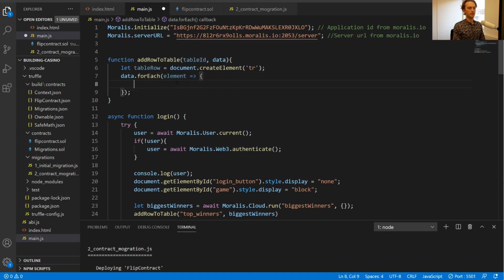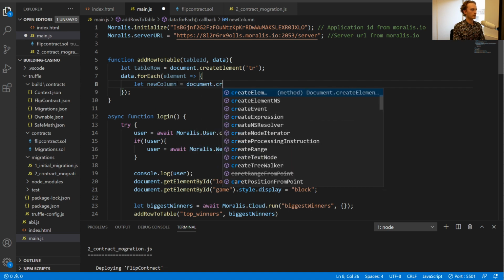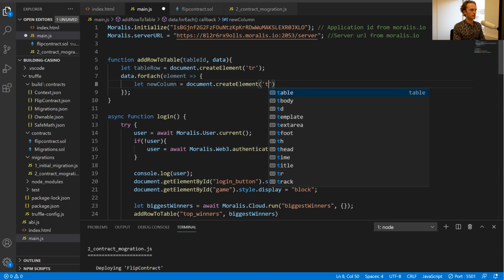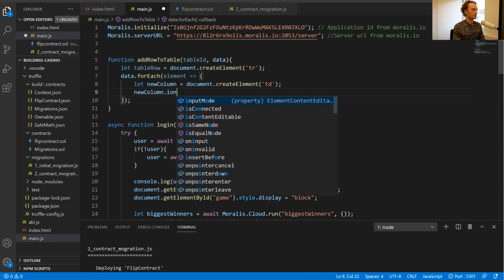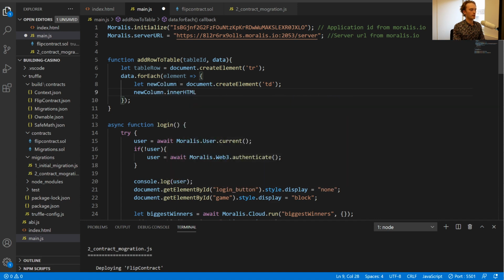And for each column that we get in the data, we want to create a new column. So let newColumn be equal to document.createElement, and that's a td element. And then we want to set the newColumn's innerHTML, meaning the content of that element, to the data that we get here.